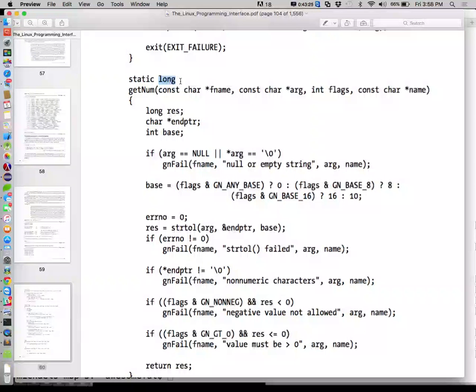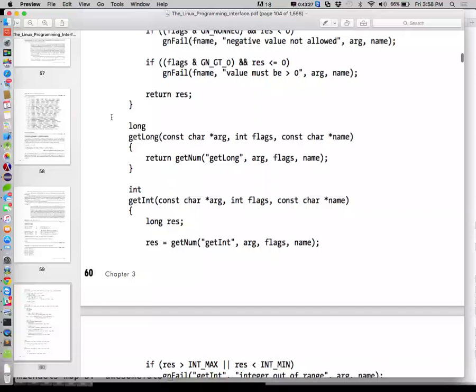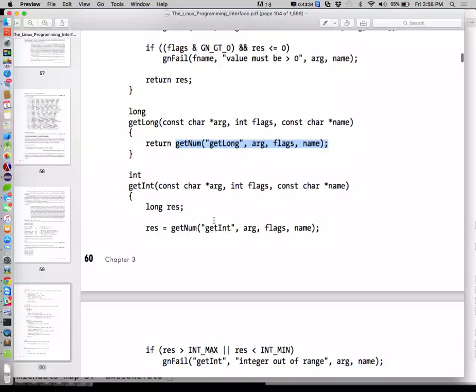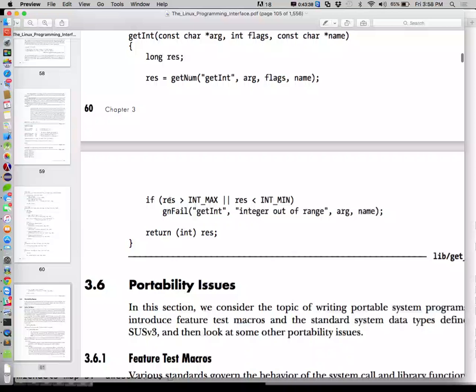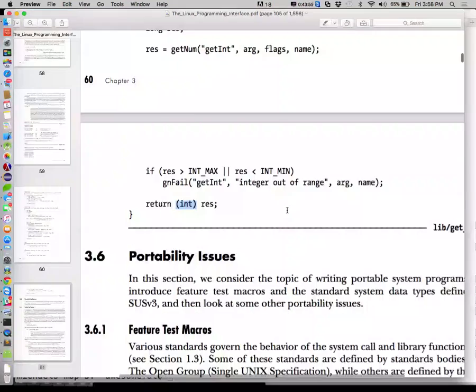That guy returns a long. So if we're in our get long function, we just call get num and return the answer. But if we're in the get int function, we go ahead and get our answer. Then we make sure that it's not too big for an int. So if the result is larger than int max or the result is smaller than int min, then do the get fail, get int, out of range, blah, blah, blah. Otherwise, go ahead and cast it to an int and return it. Make sense? So just some introduction C type stuff.